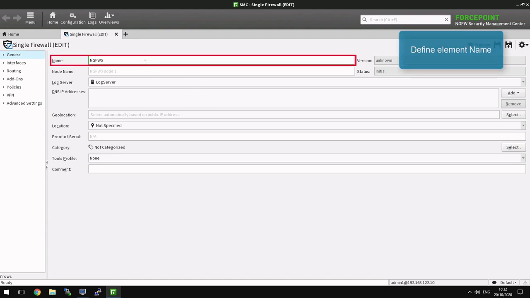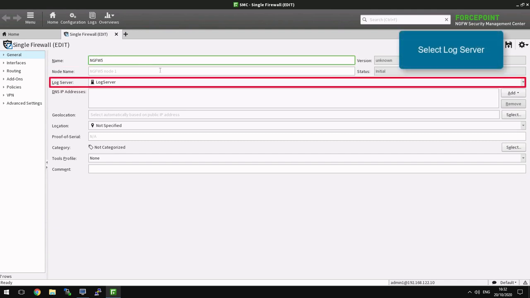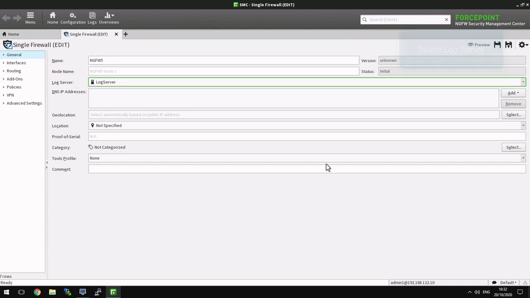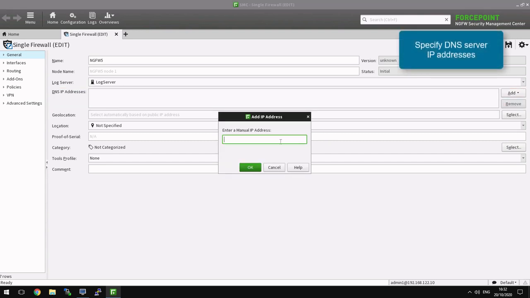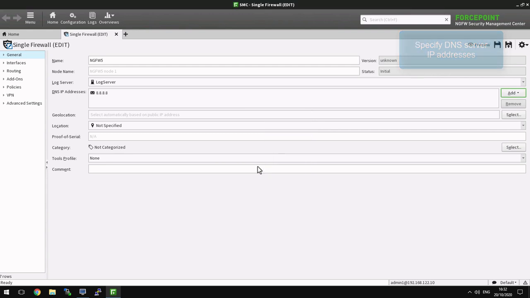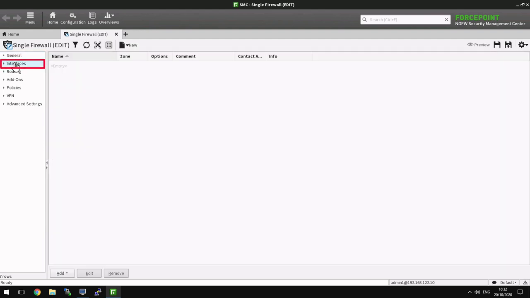Add the name of the firewall element, select the log server engine will be sending logs to, and add at least one DNS server IP address in the DNS IP address list. This list contains DNS servers firewall itself will use for resolving DNS names. Next, click Interfaces on the left pane.